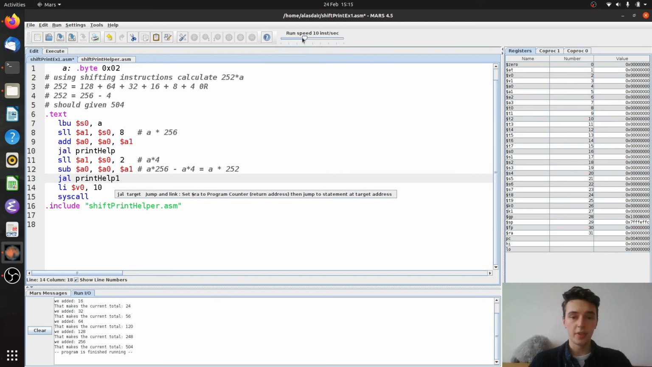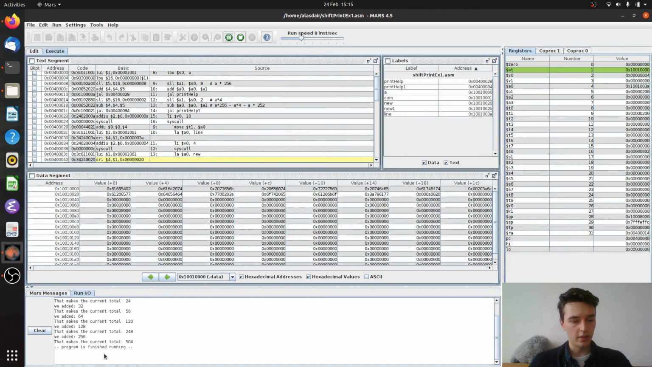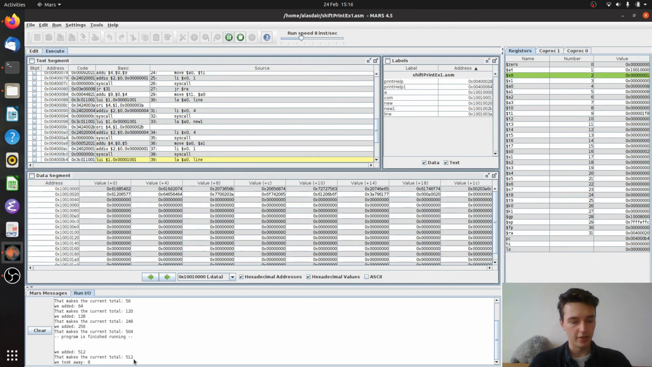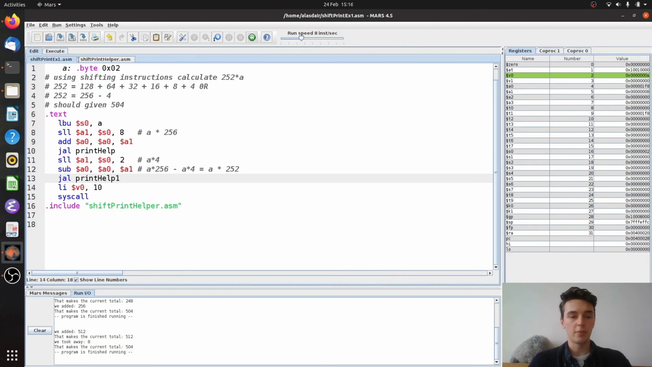So let's slow the speed down again, and we'll see what this does. So assemble it, and if we run, then at the bottom here we should start getting, we added 512, the current total is 512, and then we took away 8, and the total value is 504. So you can see this is a much, much simpler way of implementing this multiplication up here.